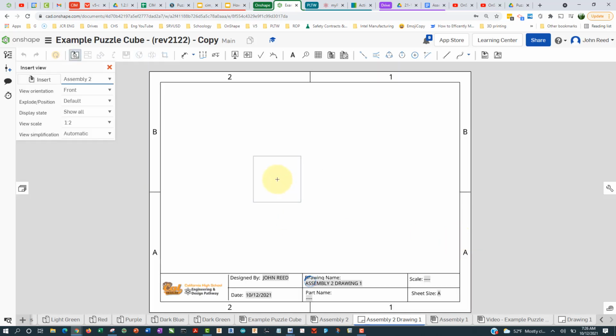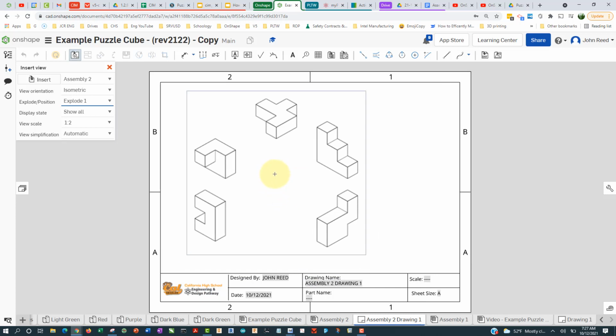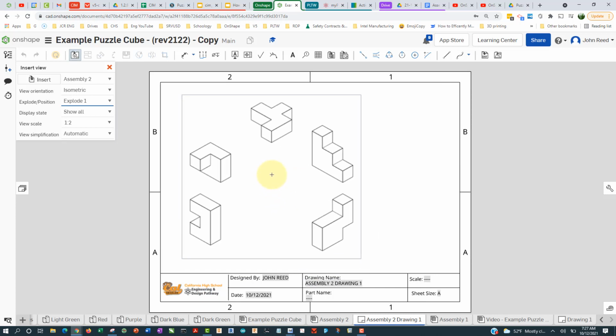And it's going to try to put the entire assembly in there, and you can see that it's all assembled, but that's not what we want. We want to come over here to View Orientation, and we want to select Isometric. So there it is in a second. And in Explode Position, we want to use Explode 1 instead of Default. And there it is. And that's about the right size, I suppose.